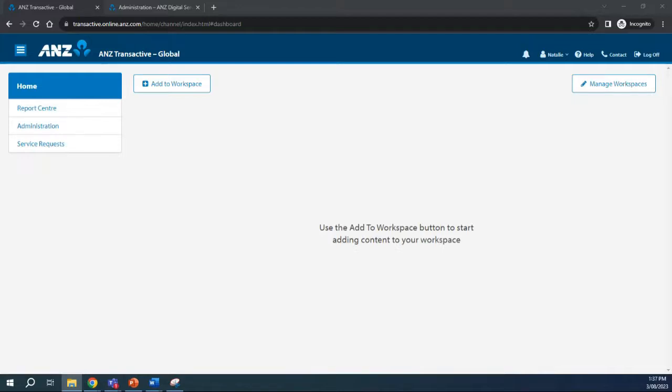Today, we'll be focusing on the service requests menu. In order to see this option in your navigation menu, your site must first have service requests enabled, and a service request role must be assigned to your profile.